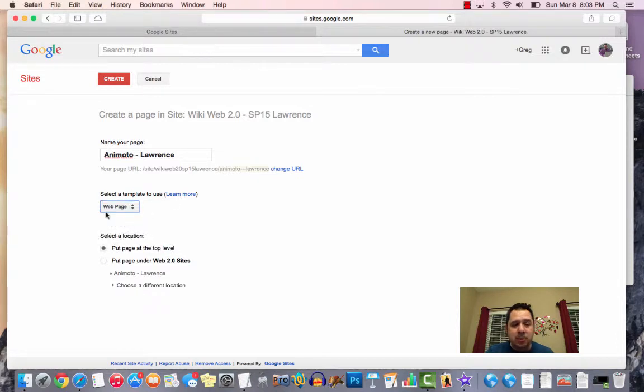And then the most important part is right here, select your location. You need to make sure you change it to not put at the top level, but put page under Web 2.0 sites. When you do this, it is going to put it under this category, so everything's kind of labeled together and it's not floating off on its own. Once again, this is probably one of the most important steps on here, besides putting your name on there. Select location, put page under Web 2.0 sites. This is a pretty important step. Make sure you do that.